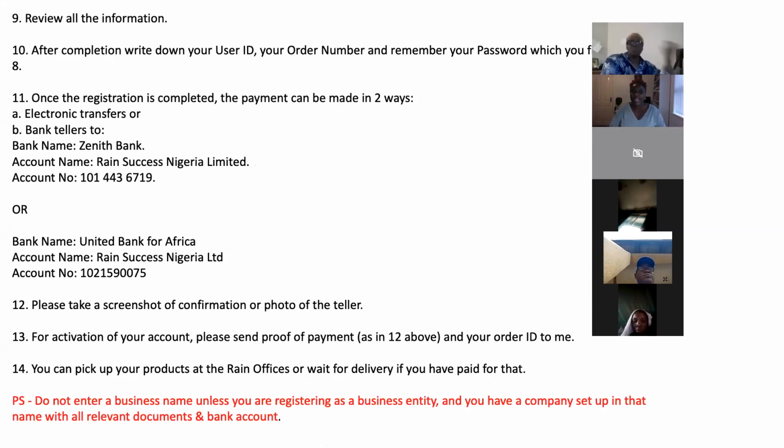When you submit, it's going to give you a user ID, an order ID, and also the password. You're going to enter your password during this registration. Save all this information, write it out, and then make payment. There are 2 ways: Zenith account or UBA account. Those are the 2 options, right? Then they need to send a proof of payment to you, and you send it for activation to support.